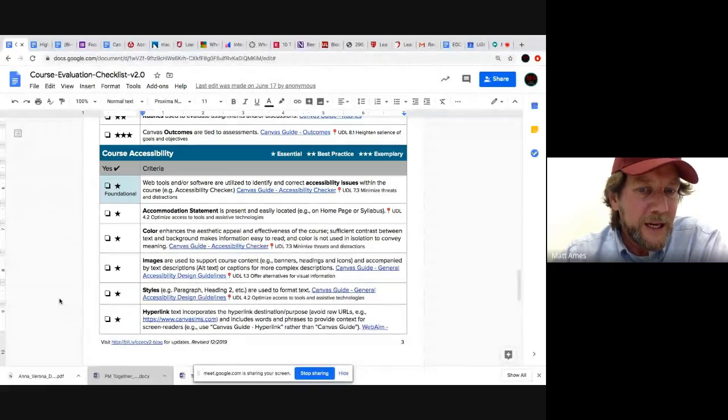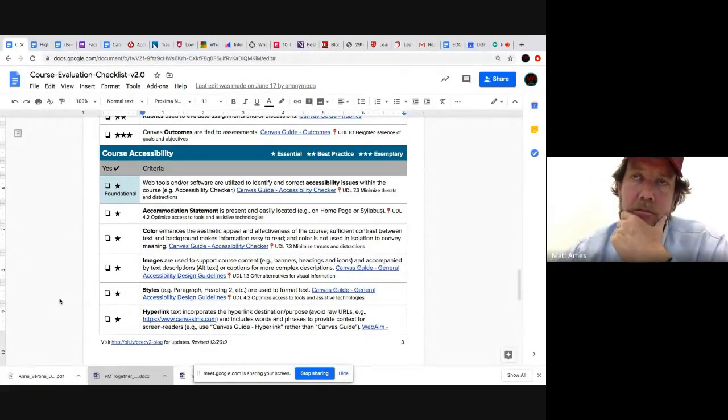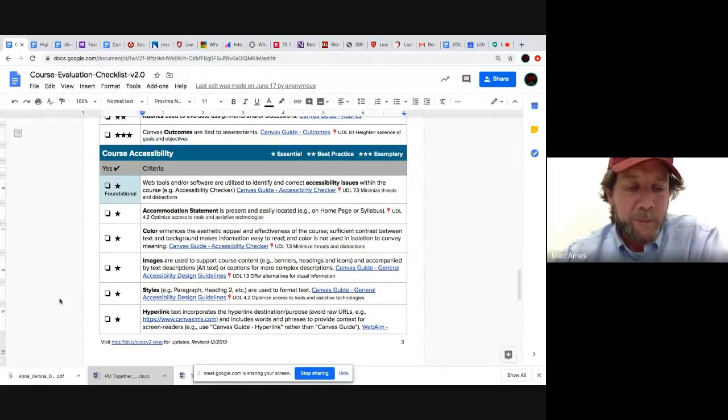Course accessibility. I think if we think about the purpose of our university as being to create equity in the world, it's going to be important for us to make sure that people who have issues or difficulties in the online environment, that we think about them and make sure that we are accommodating all people.